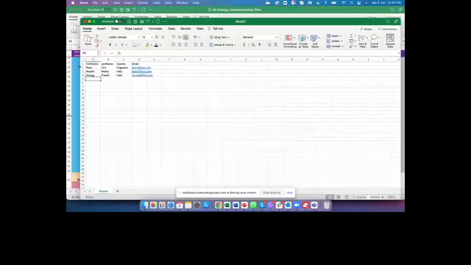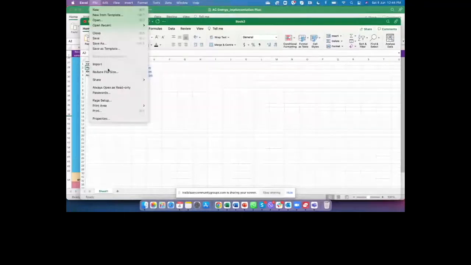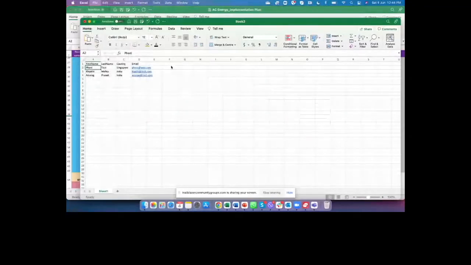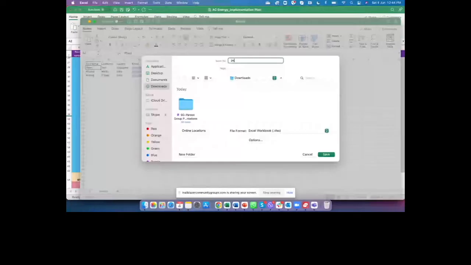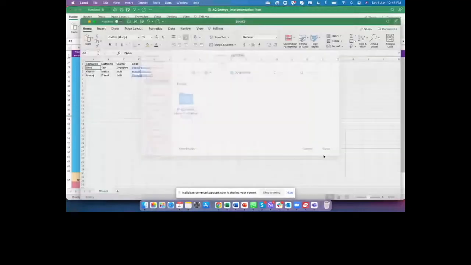Right, so I have a file with the data. Some sample data is ready, and then I'm going to save this data under my downloads. And as I said, you have to choose a CSV comma delimited file. Click on save. Okay. Now I had some issues with my Excel. I'll just forget about it.